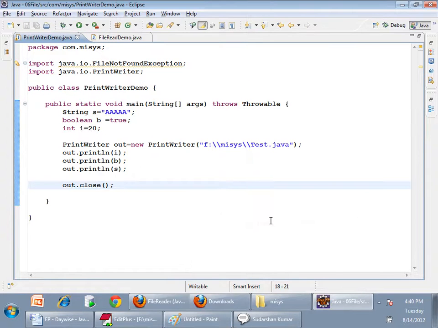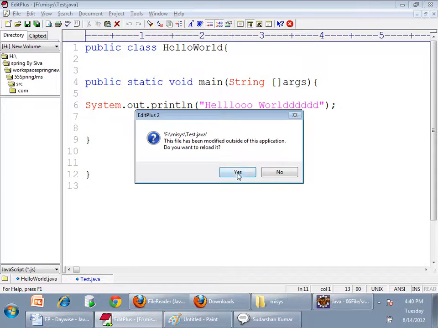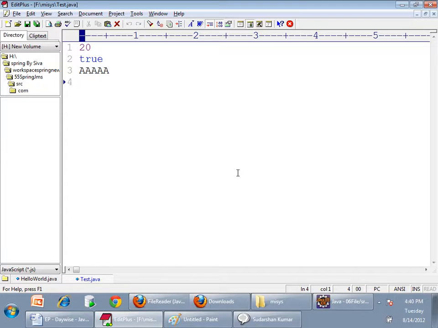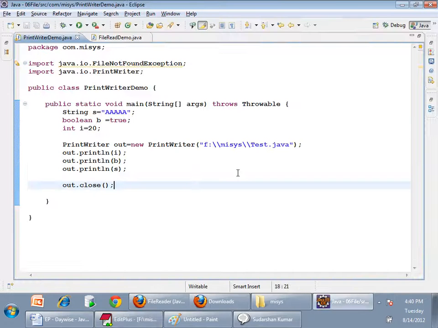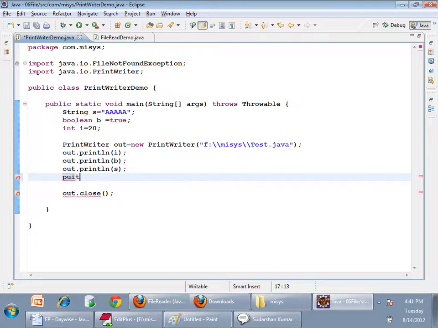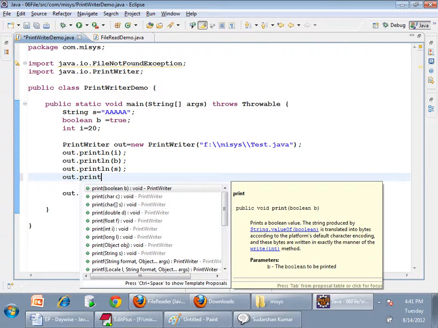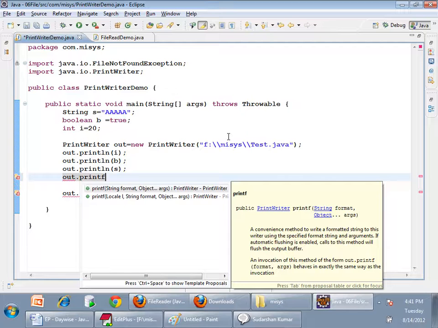Let's see whether the file contains those or not. Yeah, see, I got it right. And also in PrintWriter you have a printf method, just like you have a printf method there. Similar printf method, out.printf, similar printf method, right?